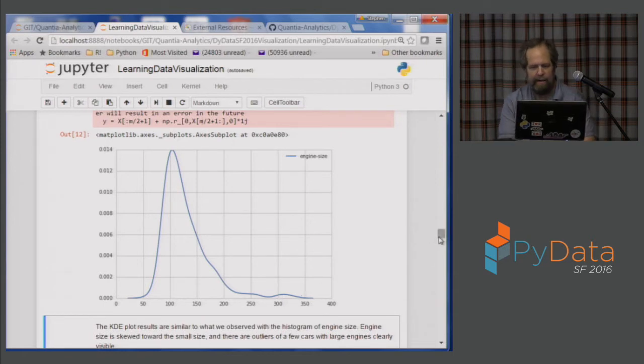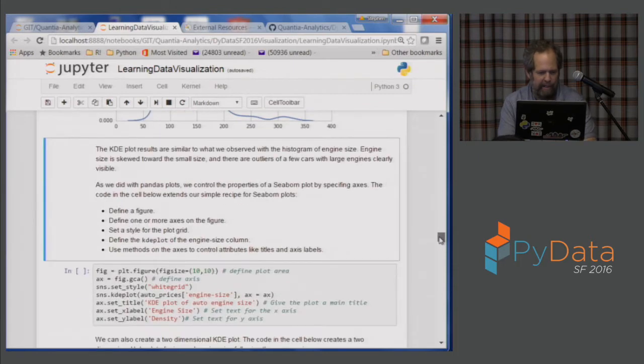And honestly, it depends what you're doing. You can't say KDE plots are better than histograms or vice versa. It's like, well, what are you trying to show? Why are you trying to show it? It's just another tool in your toolbox.